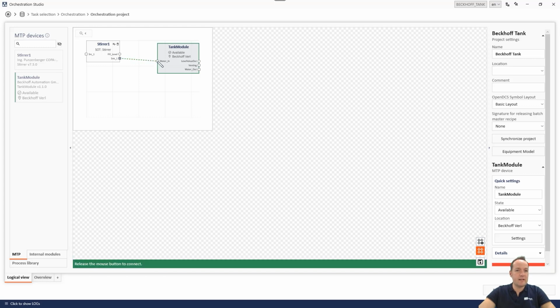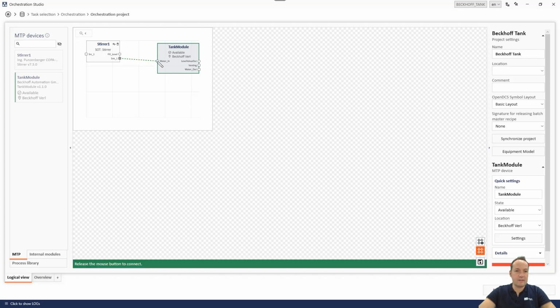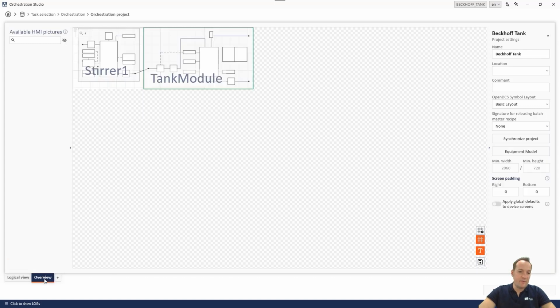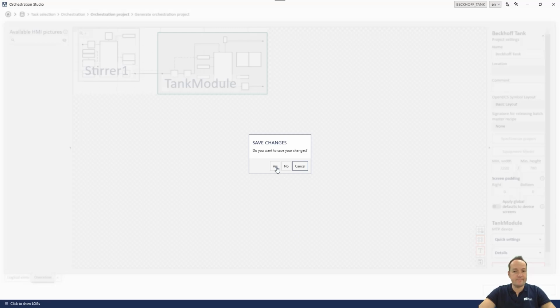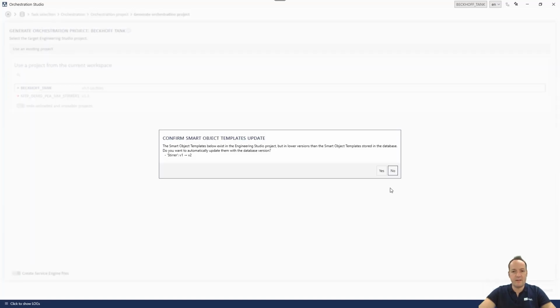This is the physical connection, so it could be a pipe from the one sink to water in. You can also delete it again. Just connect them. Now the equipment is connected. If we move now to the overview section, this is the HMI layout. You can change it here depending on your needs how this should look. We make a straight line here. As a next step, we are done. We save. We want to generate this equipment into the project called Beckhoff Tank. Let's generate the project.